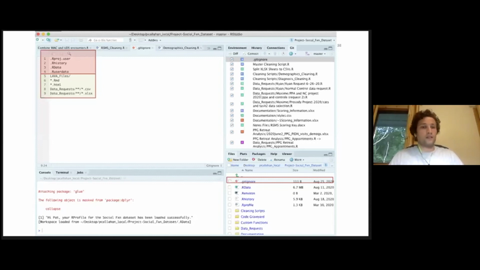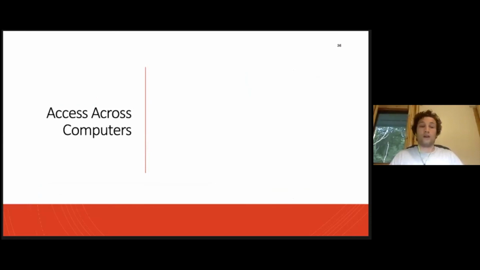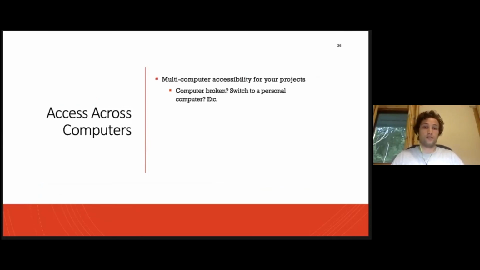The other thing that I think people might sometimes want to do is access their GitHub repositories across computers. You can do this. There are ways to do multi-computer accessibility for your projects. If one of your computers breaks, you get a new laptop, or you switch to a personal computer, you can go through basically the same process that I did earlier of creating a new PAT for every device, adding it to your keychain, and then adding it to your RStudio, using that use GitHub command.